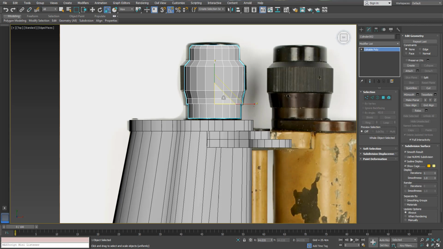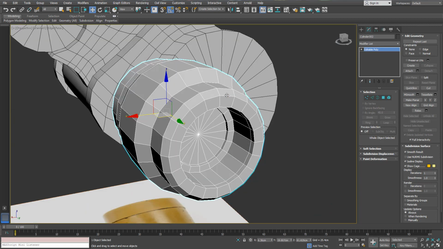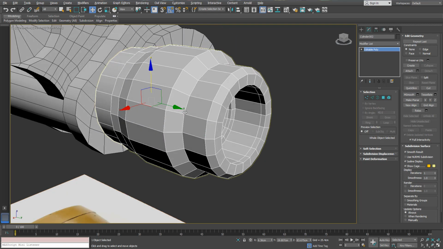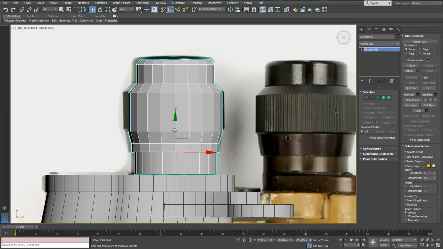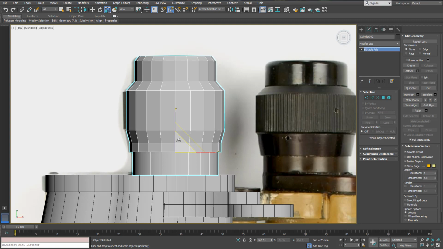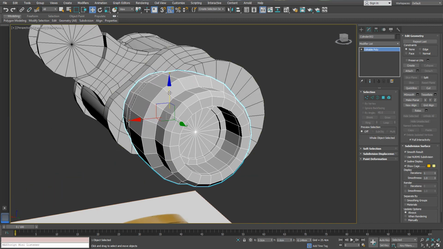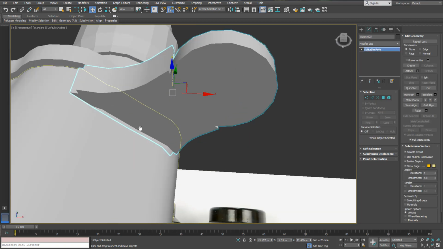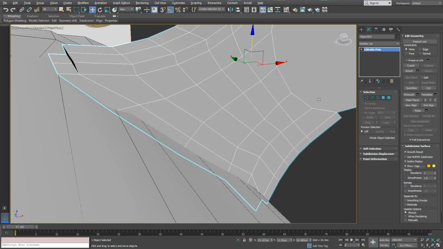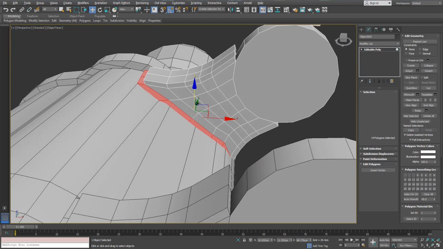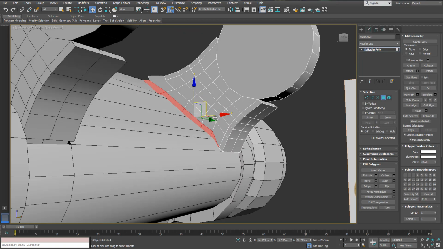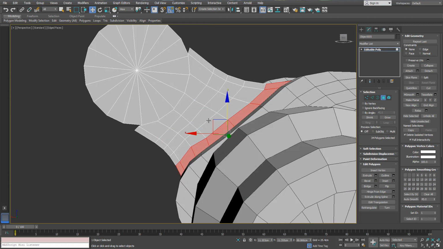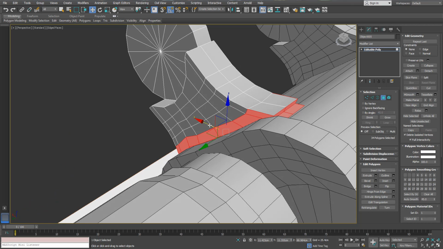All right, so we're going to bring this eyepiece back to its original size. Also, right now we are going to try to connect some of these polygons with the body.